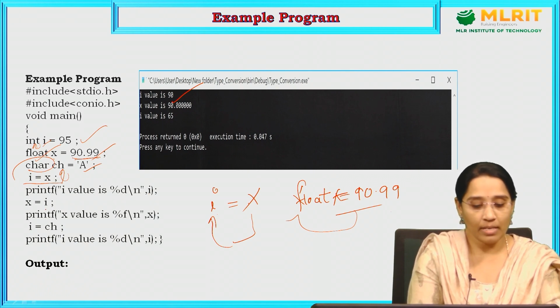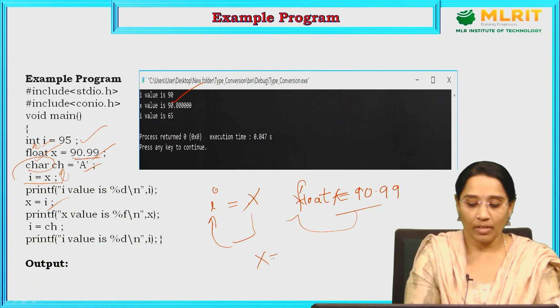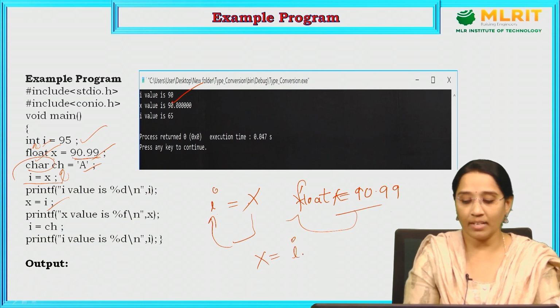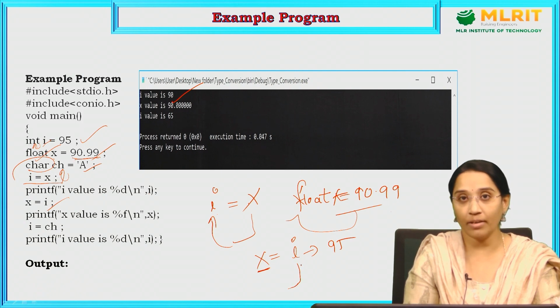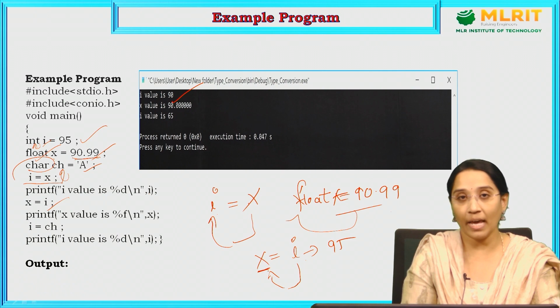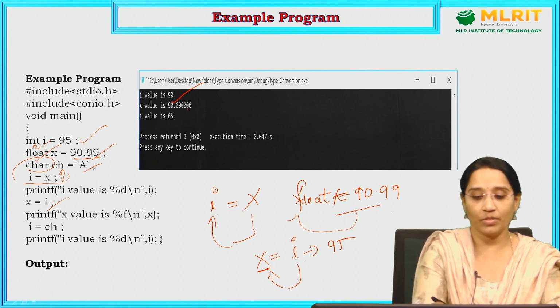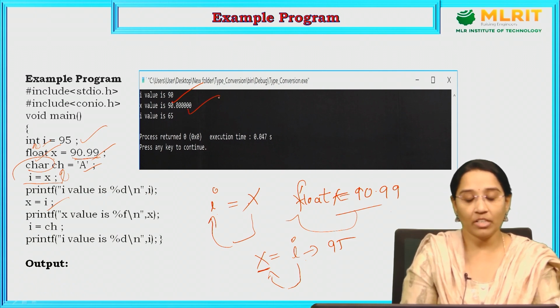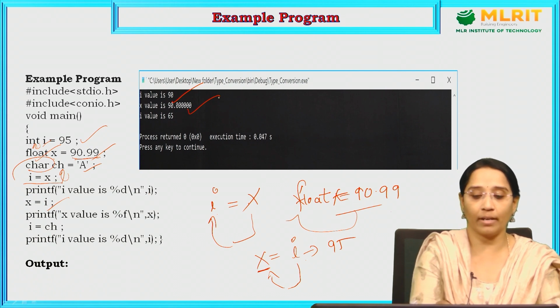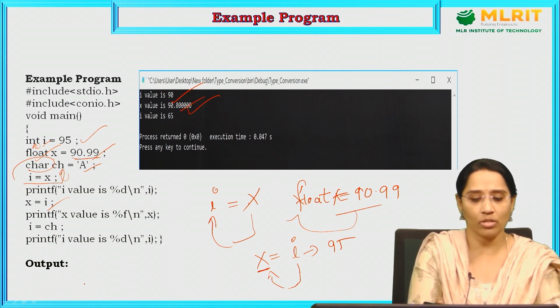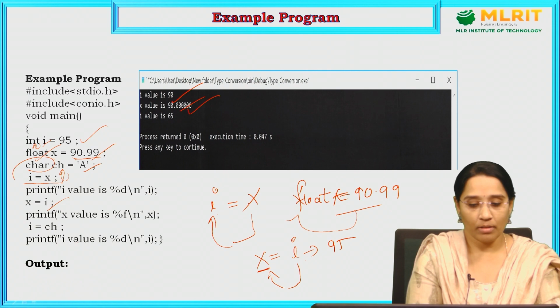Next, x equals i. Here i is an integer again, i is 95. I want to assign the variable i to x, but x is a float. So what have we done? We have converted an integer data type to a float data type. Here you have got the answer in the form of decimal.